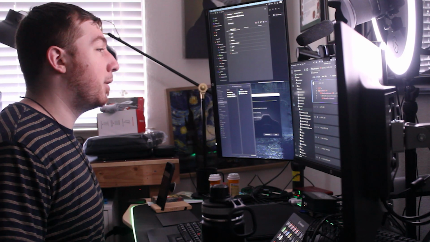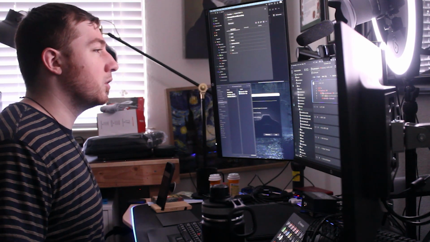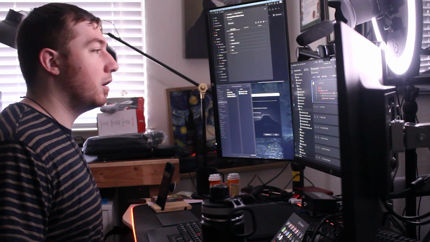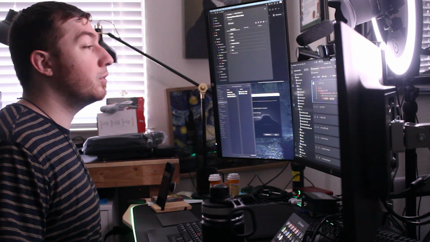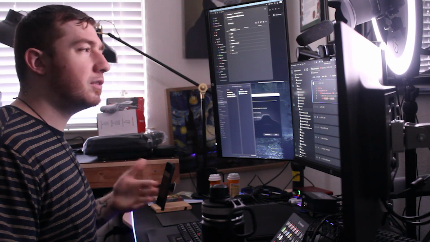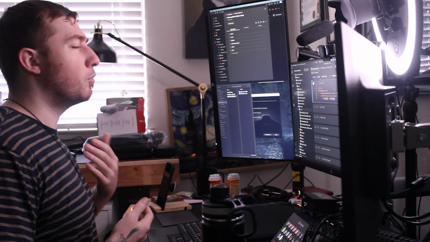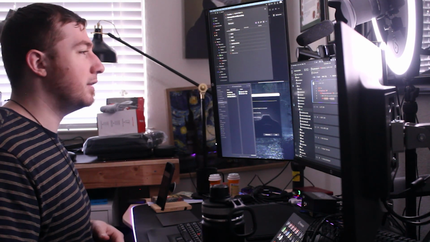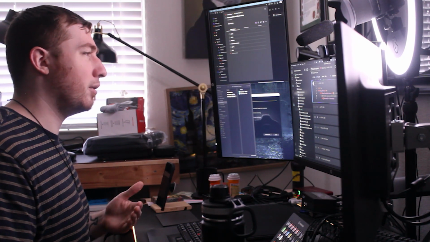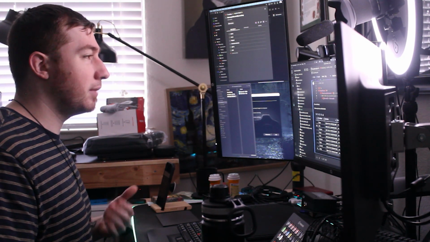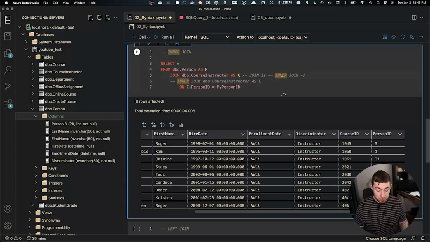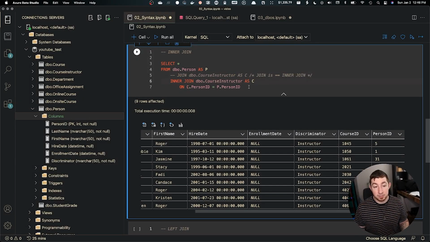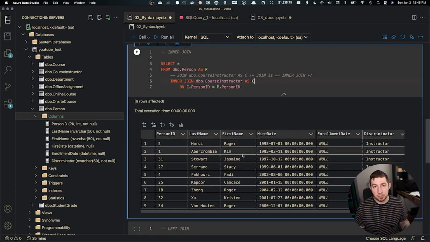So in this case, from person as P, join course instructor as C, on C.personID equals P.personID. This is actually shorter, more concise, more explicit. I broke the on out onto a separate line. This makes more sense. It's clearer. Even if we kept the comments, it's actually clear what this is doing. Okay, same result as before. Now, if I change this out and use inner join, same result. It's the same thing. So that is the inner join.